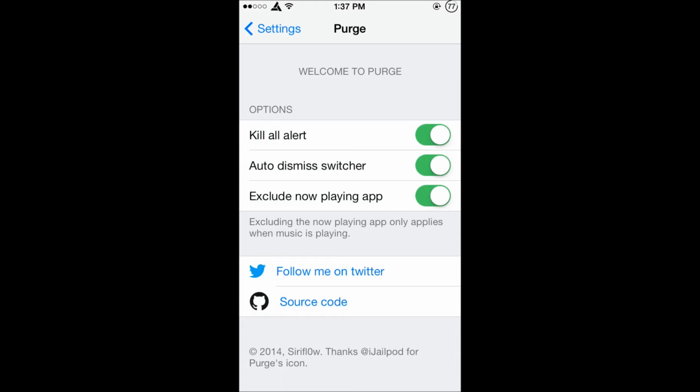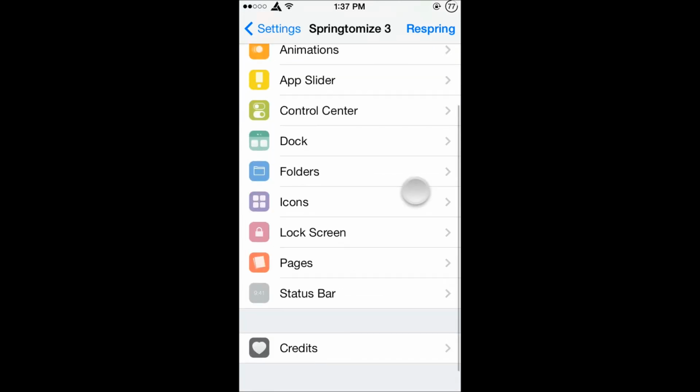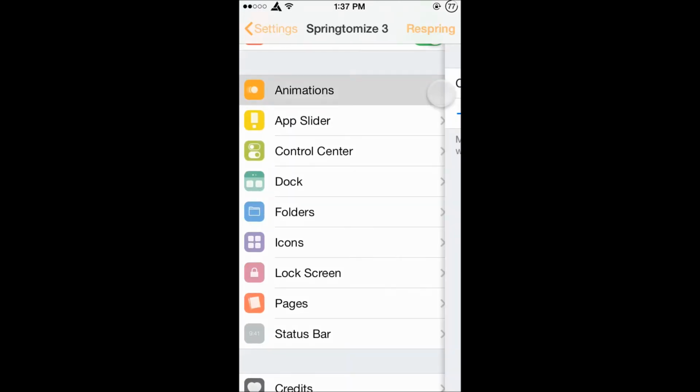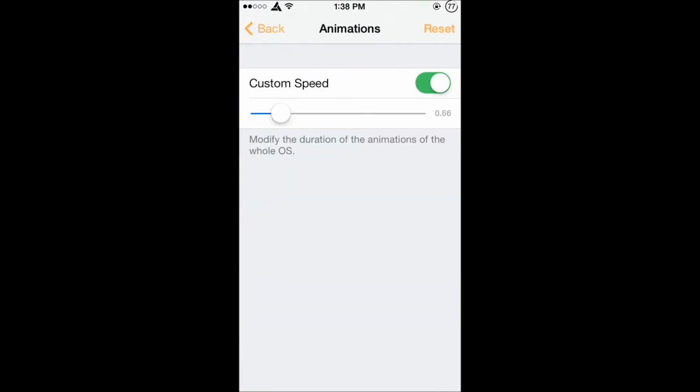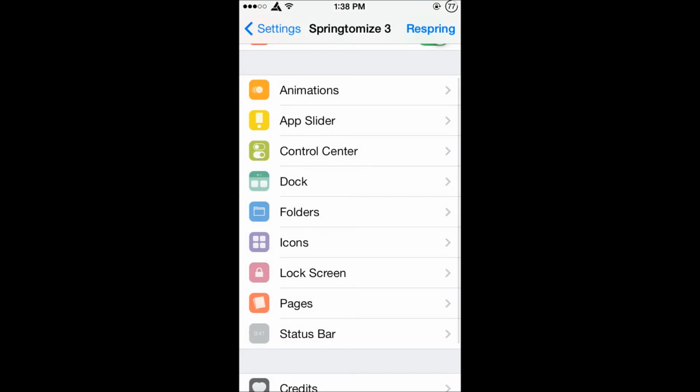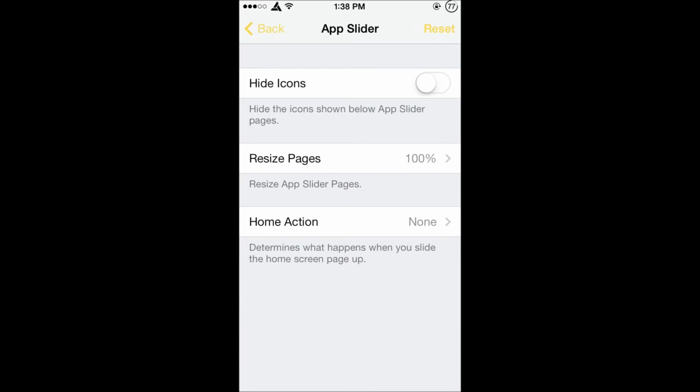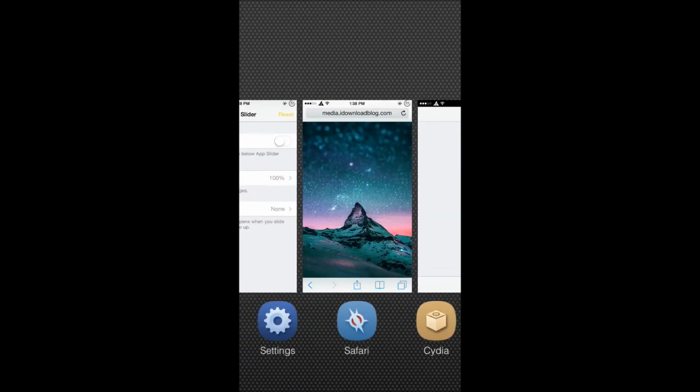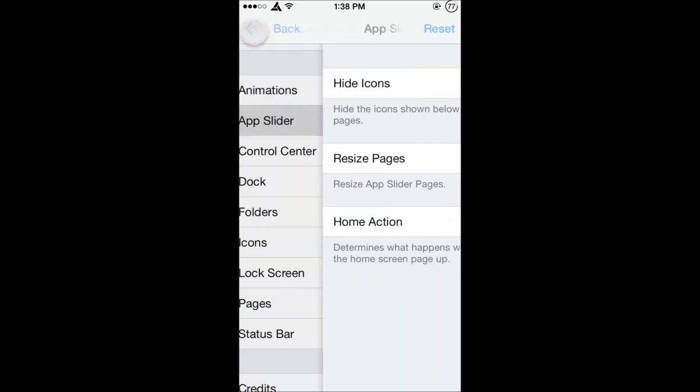I don't have enough time to go over every single part of this, but you can speed up your animations. If you know someone who has iOS 7.1, you'll notice that their animation speed is a lot faster than iOS 7.0.4. So here you can change it manually. So now you can see it's just a lot snappier, quicker. Here you can change the app slider. You can change the size of this to be smaller or larger depending how you want it.